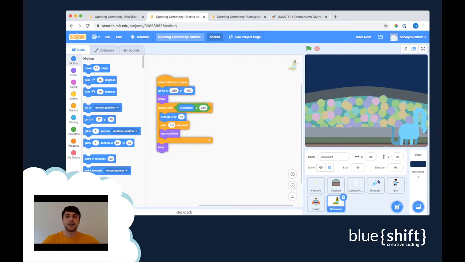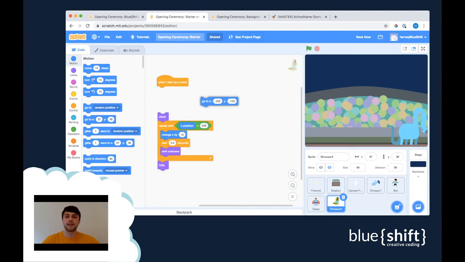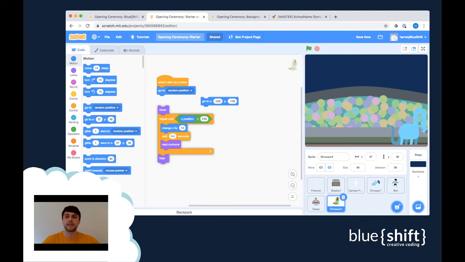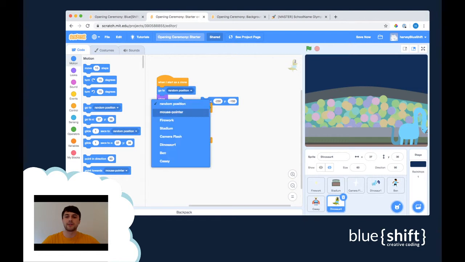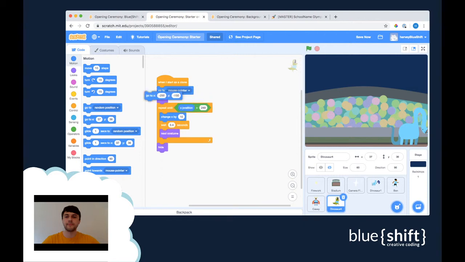But for this dinosaur, instead of starting at the left-hand side of the screen, I'm going to modify this block here. I'm going to take out the go-to block, and I'm going to add go-to random position. And I'm going to change random position to go to mouse pointer. So now, every time the dinosaur joins the parade, he's going to join the parade where the mouse pointer is, so where my cursor is.